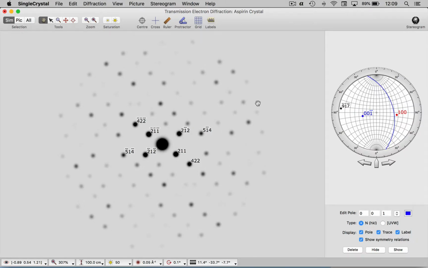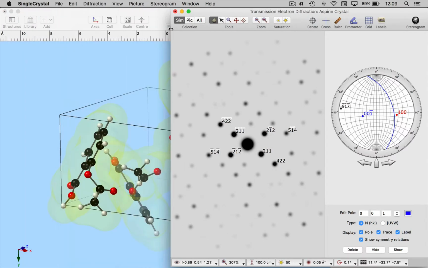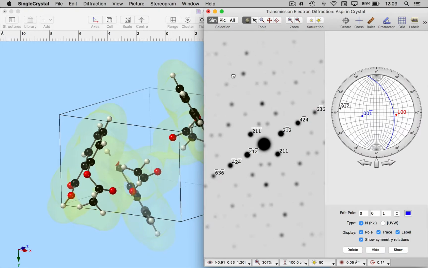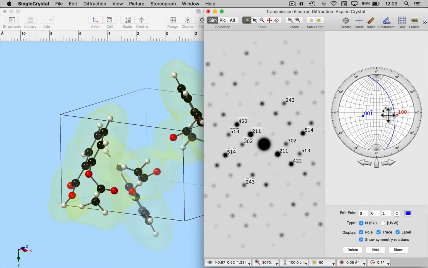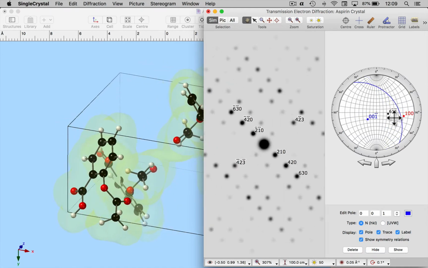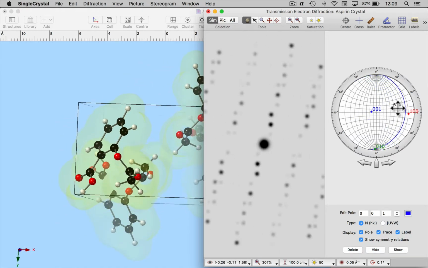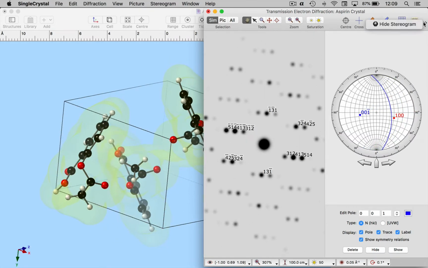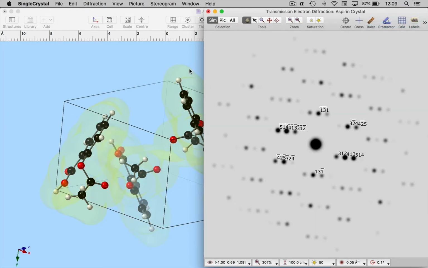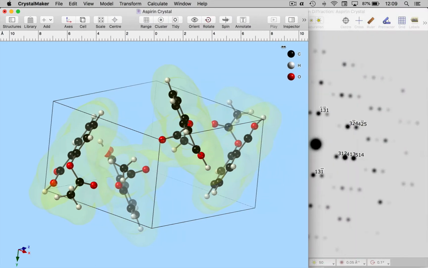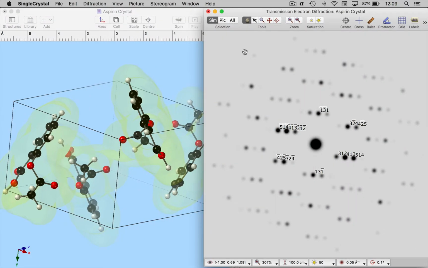Now, one of the real strengths of SingleCrystal is that if we make this window slightly smaller, then you can see that as we rotate our diffraction pattern, the crystal structure also rotates. If I use the stereogram, we can rotate through larger angles and we can see the crystal structure rotating through larger amounts. So what I'm going to do now is hide the stereogram pane, and go back to CrystalMaker and try and arrange these two windows side by side.